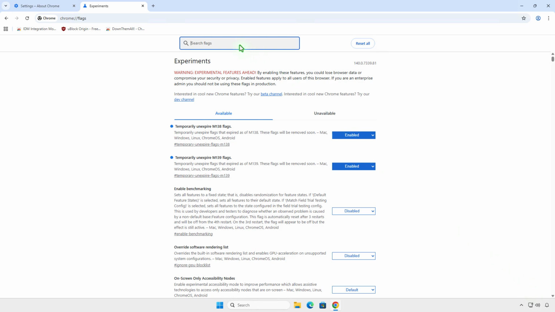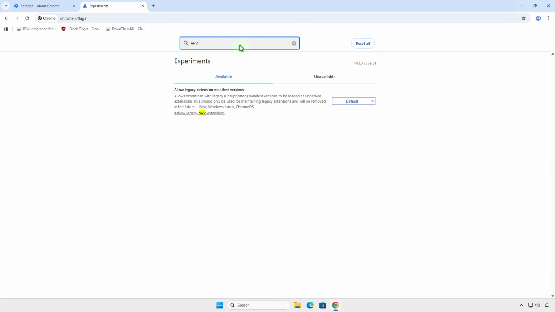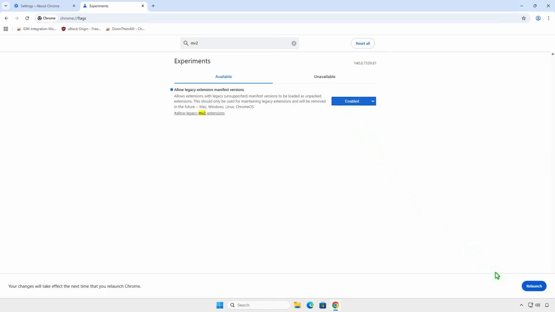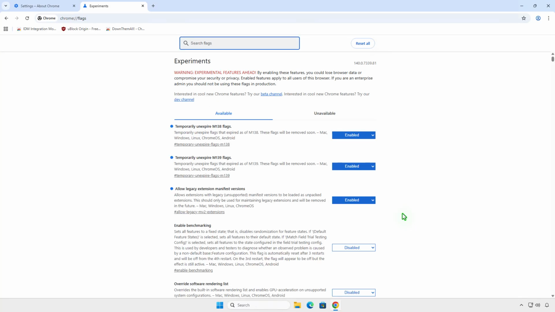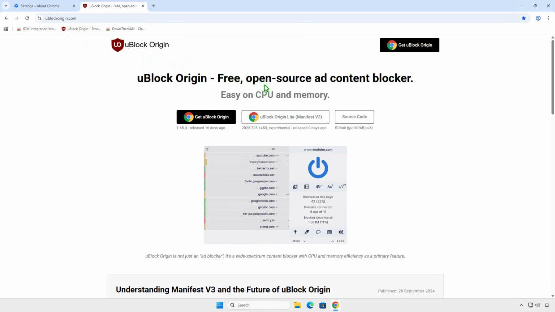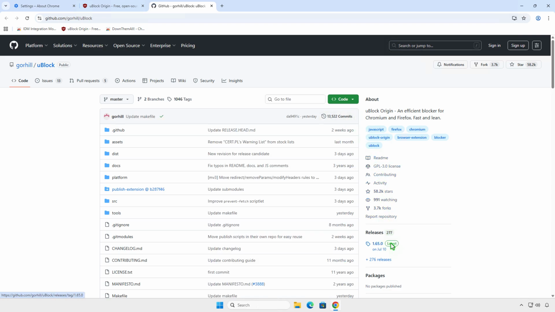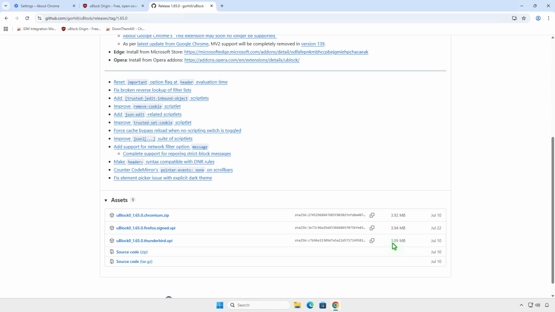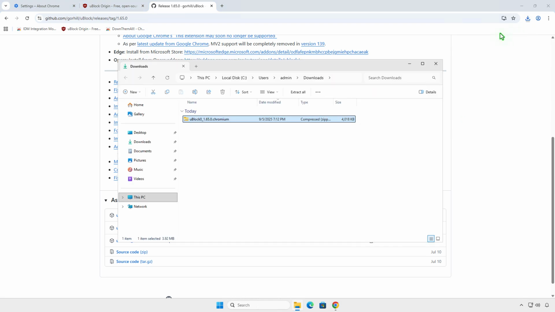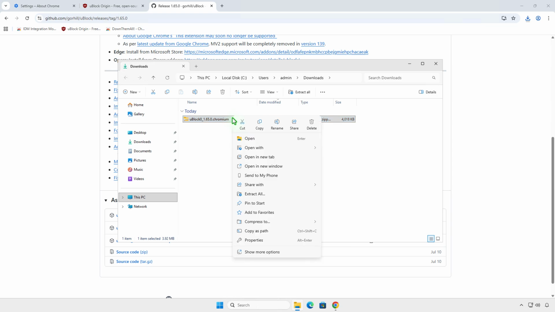Next, search for MV2 and enable the Allow Legacy Extension Manifest Versions option. Relaunch Chrome one more time. Now, download the source code of the extension. For example, I will install uBlock Origin. Extract the downloaded zip file to a folder.